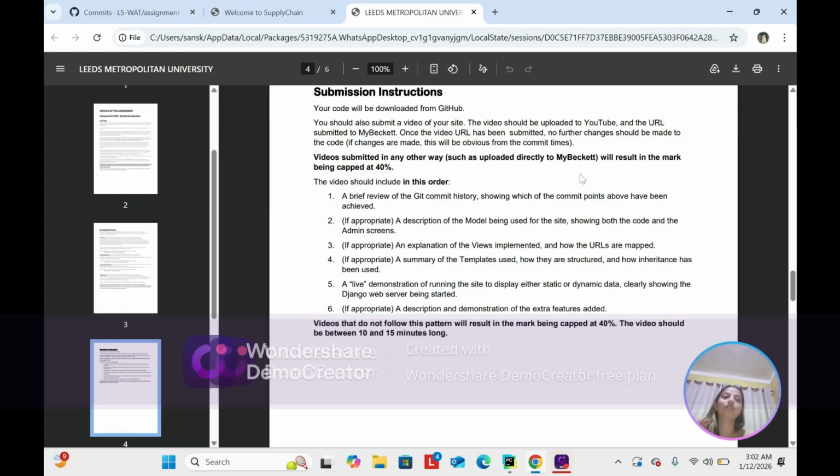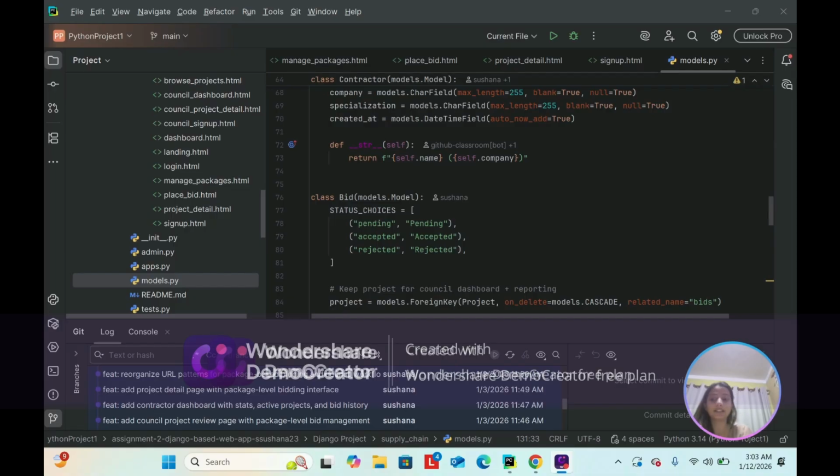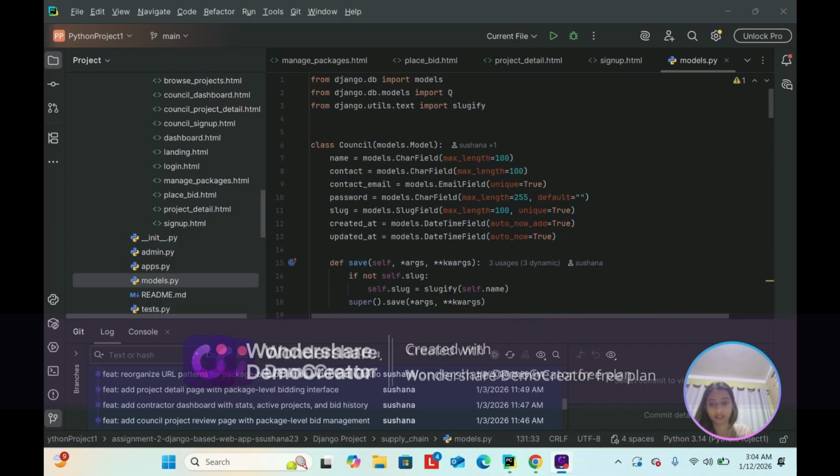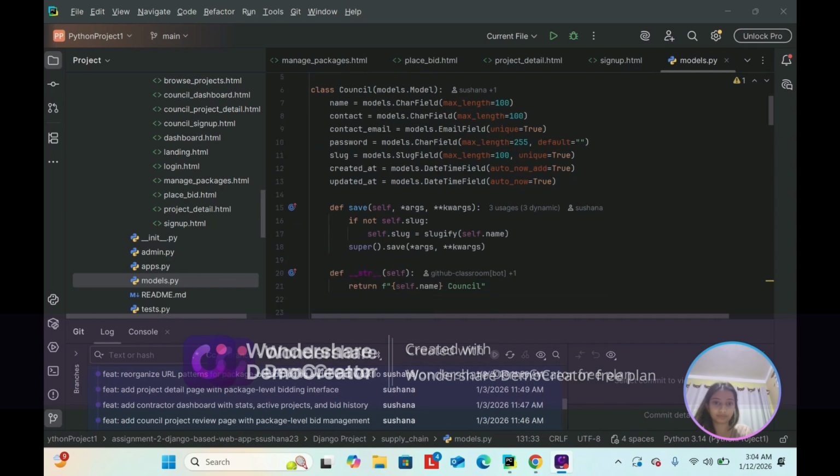Now I'll give you an overview of the model part. Let me examine the database models. In the models, I have designed 5 core models following Django best practices, and each one represents a table in the database. Let me walk through it. The first model is the council, which represents local government entities posting projects. It has fields for the council name and contact information, including phone, email, and password. There are also timestamp fields, which Django automatically manages.